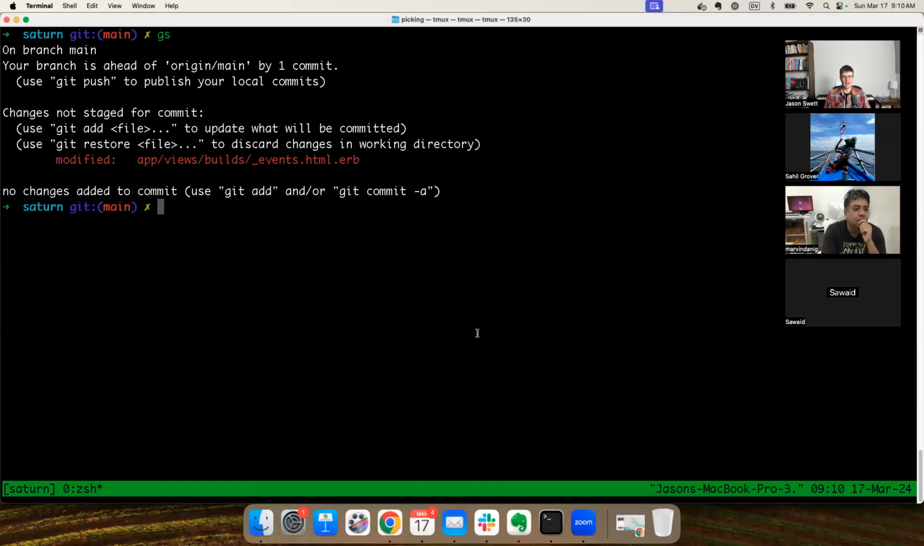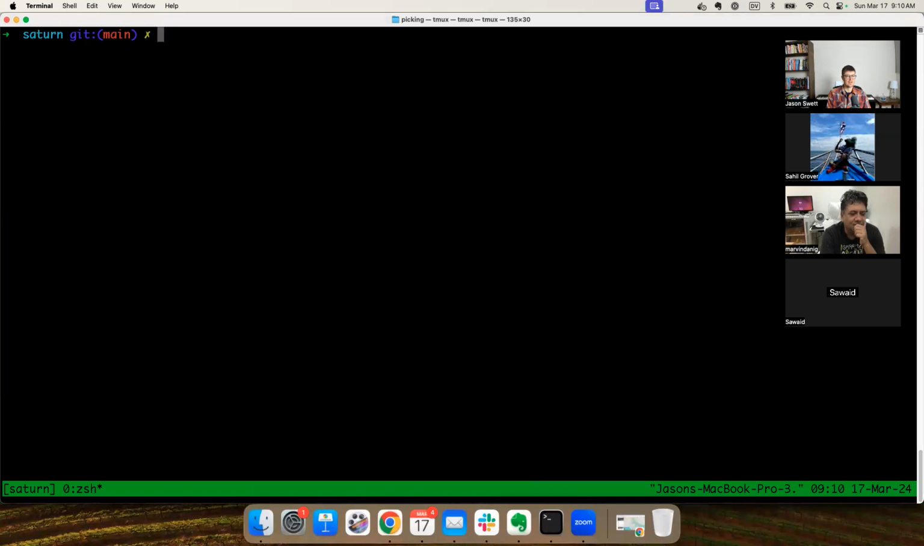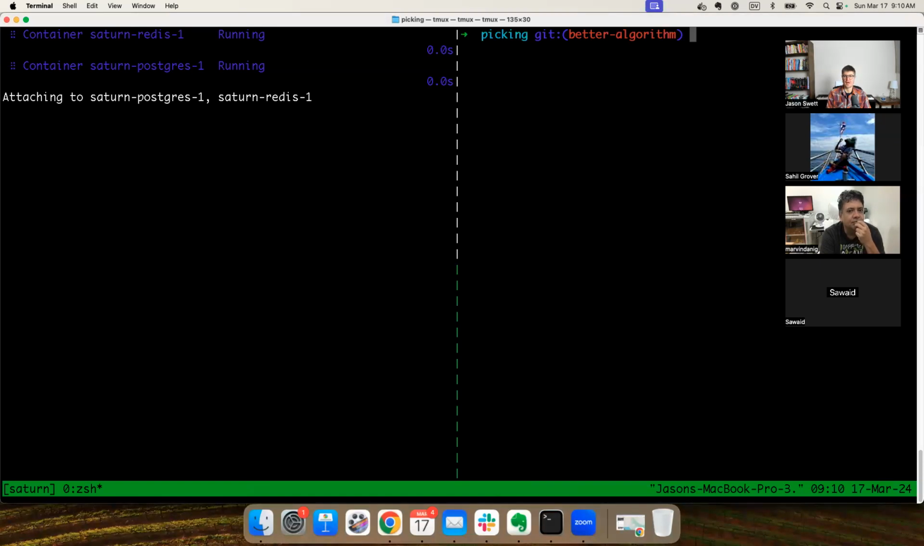I don't remember what I was working on last time, but I always try to leave a hint for myself at the end of each session. So I'm going to do a git diff and see what I was working on. I remember. Okay. I wasn't planning to work on Saturn CI today, so I don't have everything all set up. Let me get my server going and all that stuff.